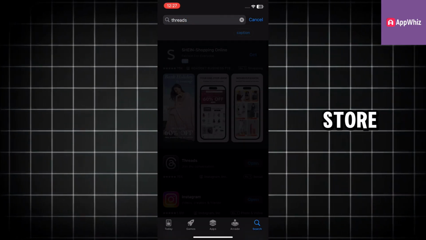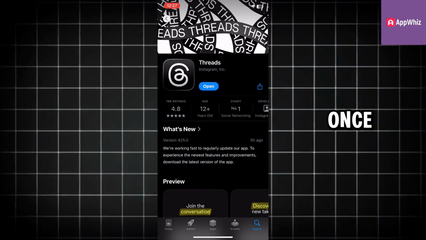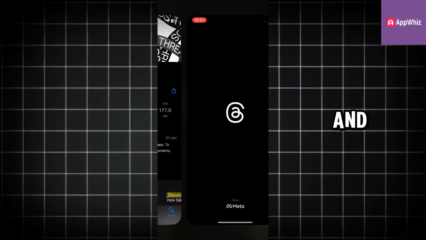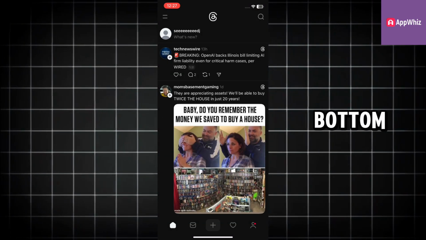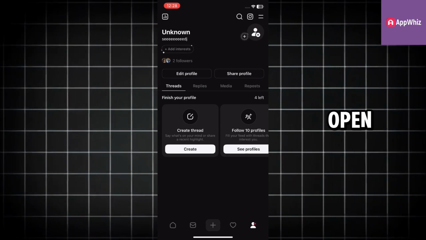First, go to your app store and search for Threads. Make sure the app is updated to the latest version. Once it's updated, open the Threads app and tap on your profile icon in the bottom right corner of the screen. Now, tap on the two lines in the top right corner to open the menu.